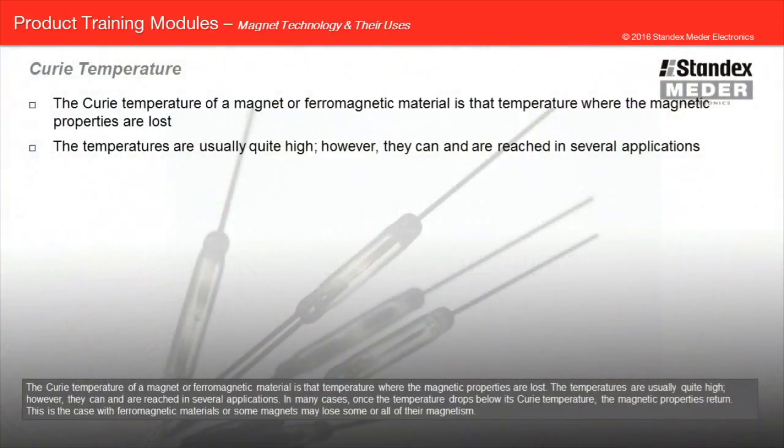The Curie temperature of a magnet or ferromagnetic material is that temperature where the magnetic properties are lost. The temperatures are usually quite high. However, they can and are reached in several applications. In many cases, once the temperature drops below its Curie temperature, the magnetic properties return. This is the case with ferromagnetic materials, or some magnets may lose some or all of their magnetism.